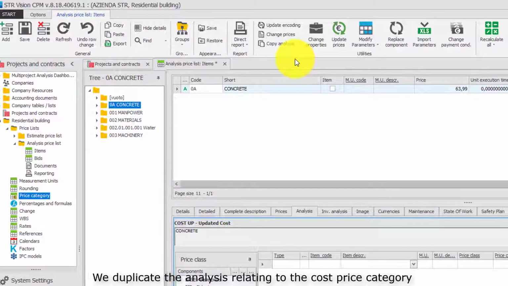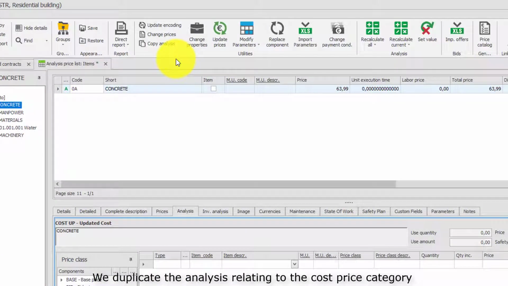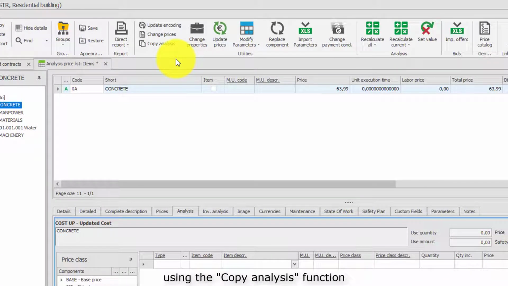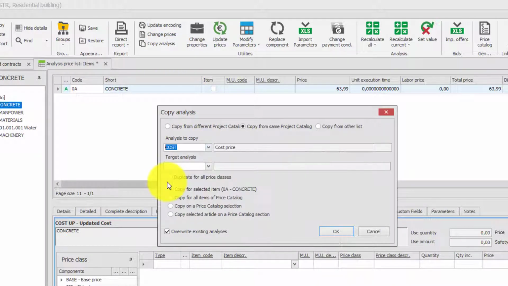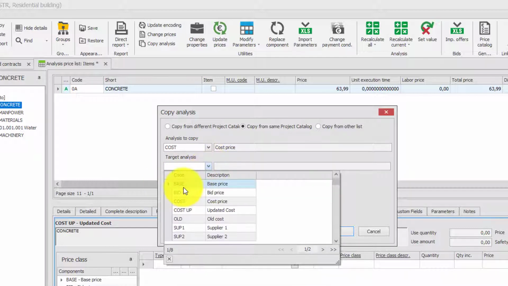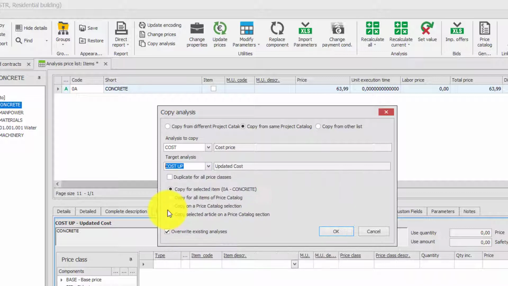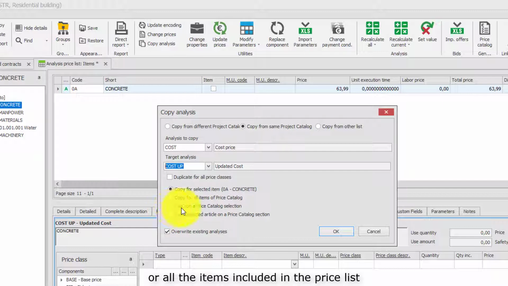We duplicate the analysis relating to the cost price category using the copy analysis function. By copying from the cost class to the updated cost class, we can copy only the selected item or all the items included in the price list.